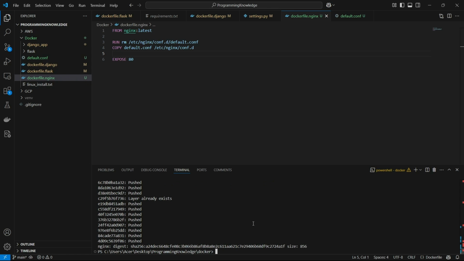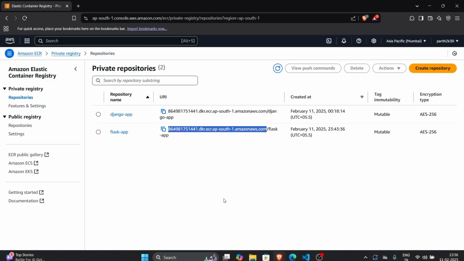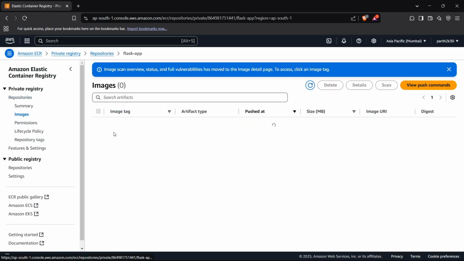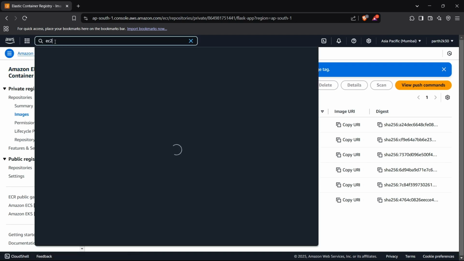All right, so the image has been pushed, and I think most of the coding part from our local system has been completed. Now we can head up to the AWS console for ECR and I'll just check here if I have got my nginx image or not. Yeah, so the nginx image has been pushed here. Perfect. And now we can move on to setting up our EC2 instance.